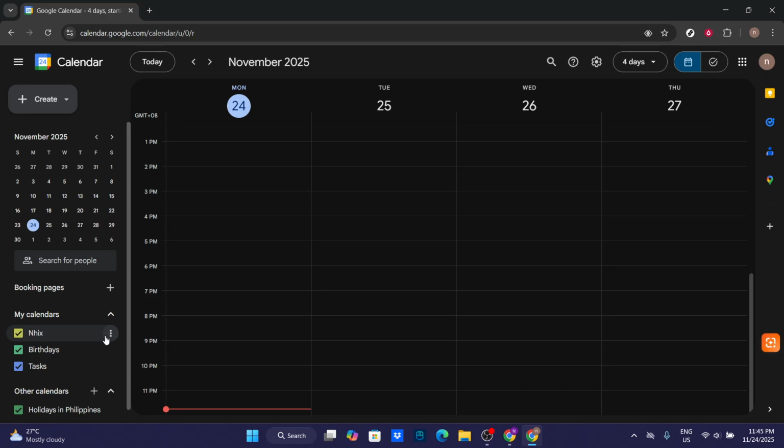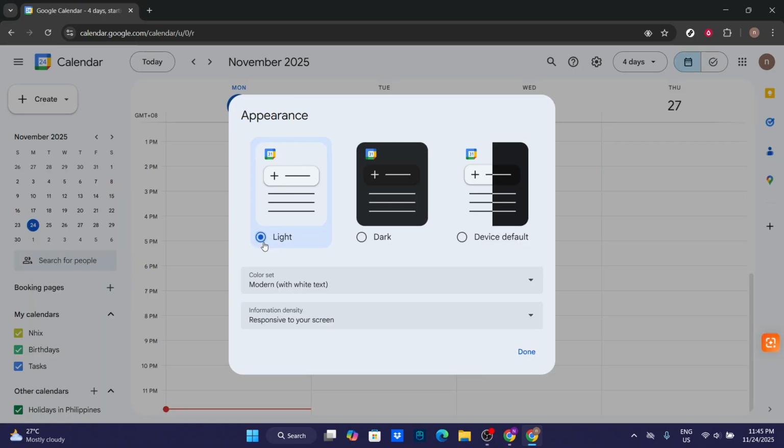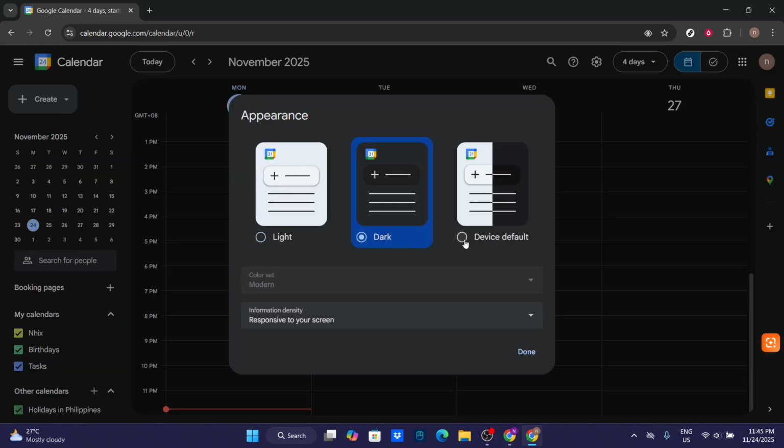Next, move to the top right corner and open the gear icon. Click Settings, then select Appearance. Here you can choose how calendar looks overall. Pick light for a bright classic look, dark to reduce eye strain, or device default to match your system theme automatically. Once you've made your choice, click Done to apply it across your calendar.